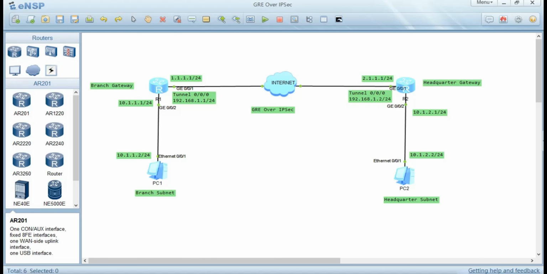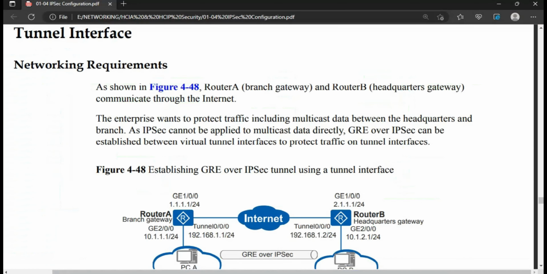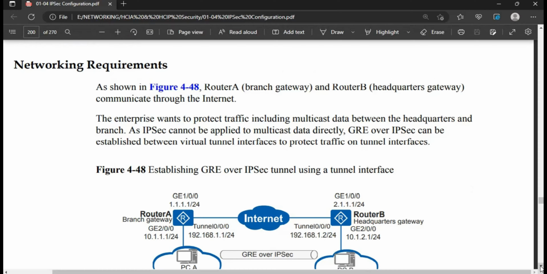So we are going to look at the lab scenario. In our lab scenario, the networking requirement is that the enterprise wants to protect traffic, including multicast data, between the headquarters and the branch. As IPSec cannot be applied to multicast data directly, GRE over IPSec can be established between virtual tunnel interfaces to protect the traffic on tunnel interfaces. Let's look at the topology.